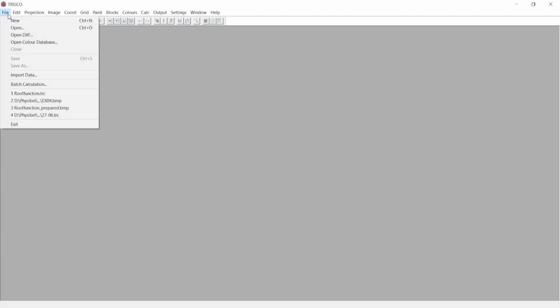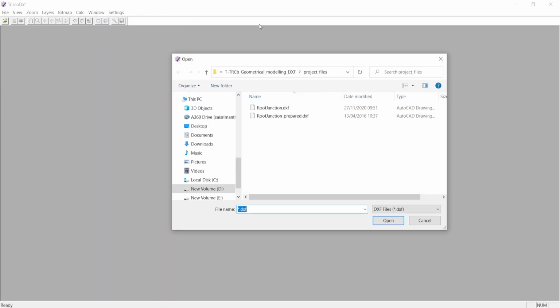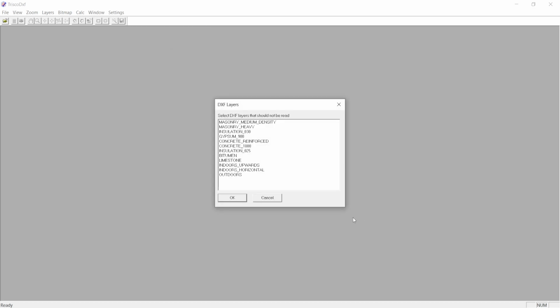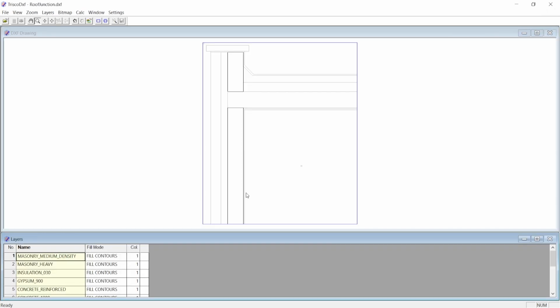Now, start the TRISCO application. In the File menu, open TRISCO DXF and select the file which we wish to import. A dialog box opens allowing you to select layers which should not be recognized. If you wish not to import some specific layer, you can select that. In our case, we would like to import all layers. Upon clicking OK, all the layers are recognized in the DXF.